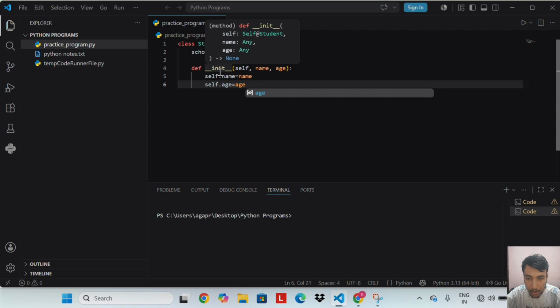Def __init__, self, comma, name, comma, age. This is the constructor. The double underscore before and after init are important. They tell Python this is a special method. This method runs automatically every time we create a new object. Self.name equal to name and self.age equal to age. These are instance attributes. Self refers to the current object being created. So each object gets its own separate name and age.